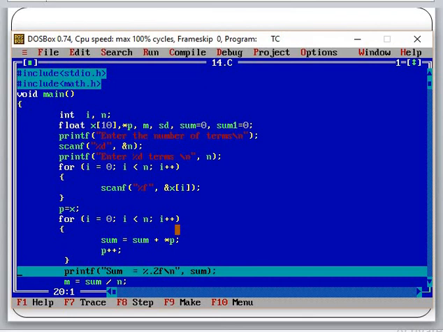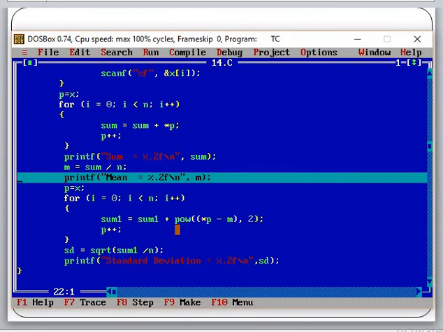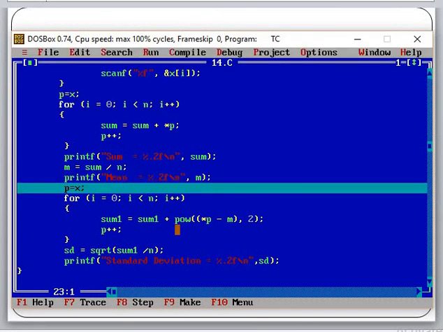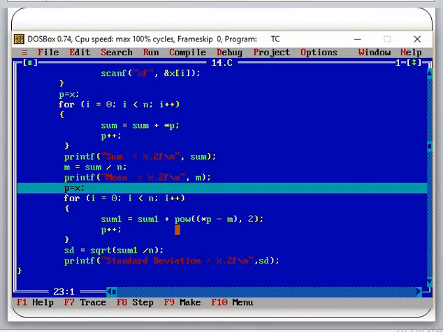Now it is going to print sum on the screen. When I press F7, it is printing sum, and now it is computing the value of m, that is mean, equal to sum divided by n. Now it is printing the value on the screen. If you want to observe, you can press Alt F5. You can observe sum equal to 100 is printed, and mean equal to 25 is also printed. Now by pressing enter, I am going back to the debugging part.